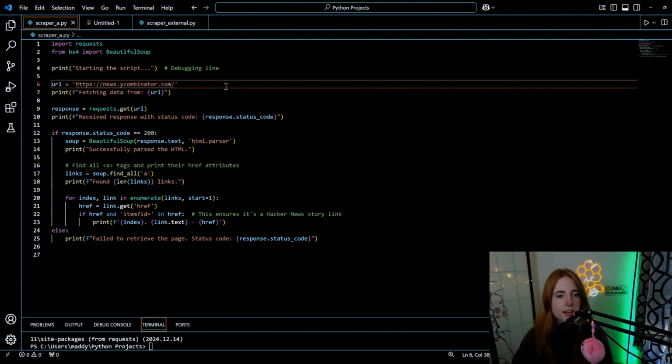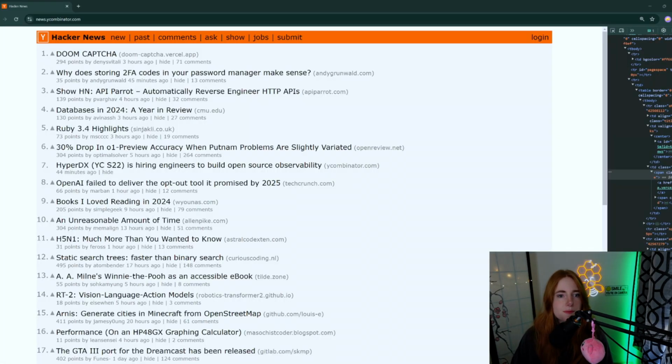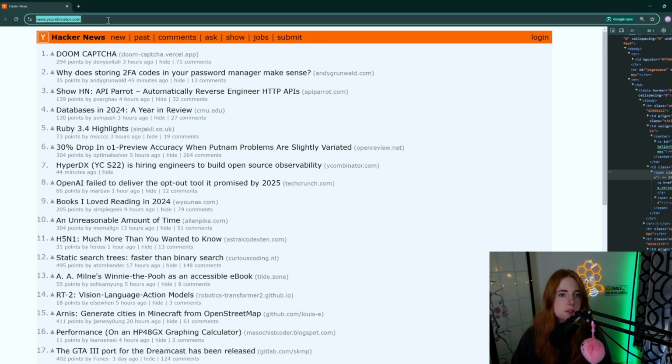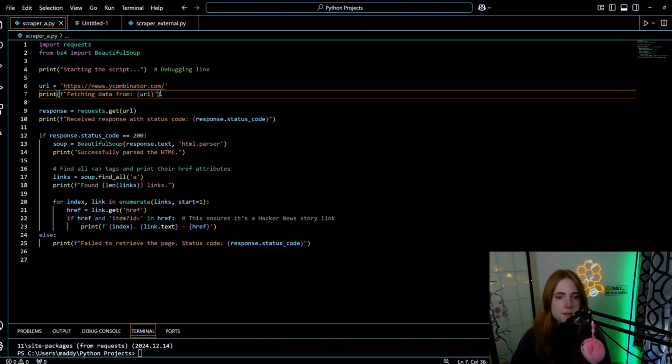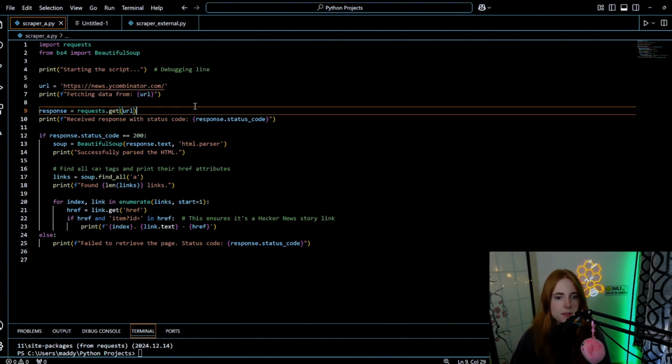Here I have https://news.ycombinator.com, which is actually Hacker News, where you see the URL and all of the recent articles that are going on. So that is the URL. Then print "Fetching data from", and response equals requests.get(url). This line just sends a GET request to the URL.